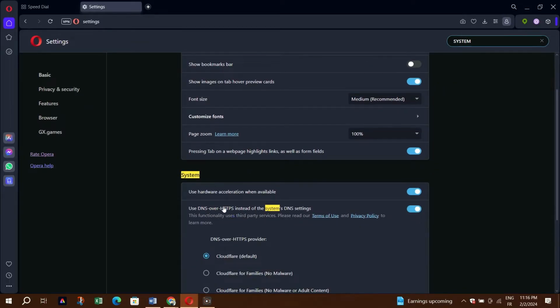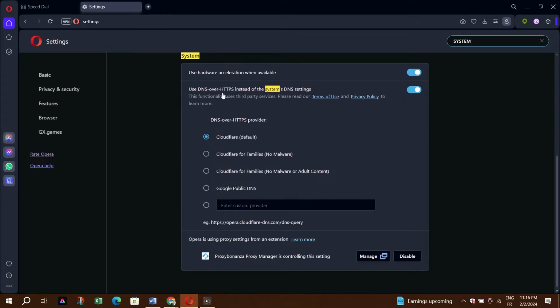Look for an option that says Use DNS over HTTPS instead of the system's DNS settings, or something similar. Check the box next to this option to enable it.